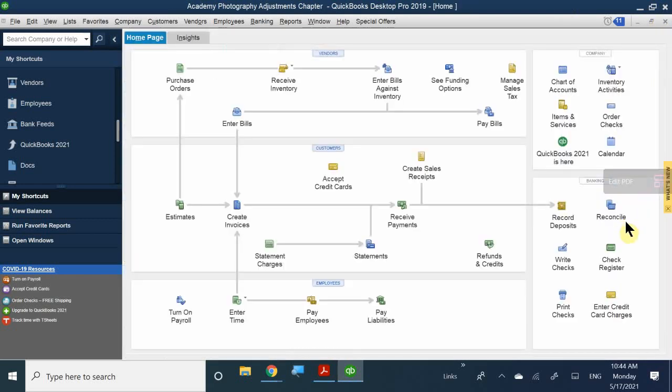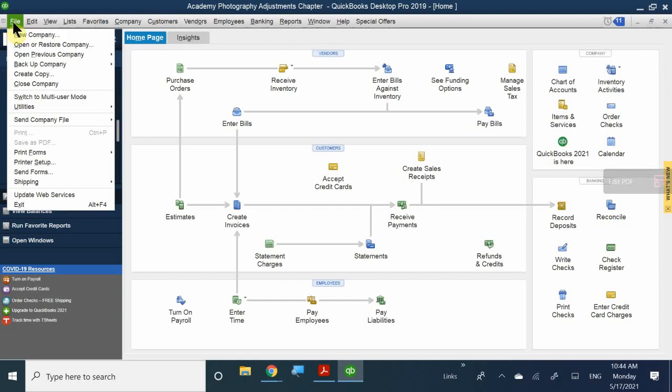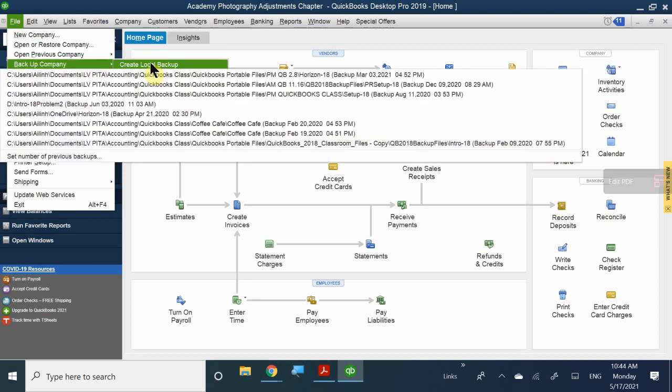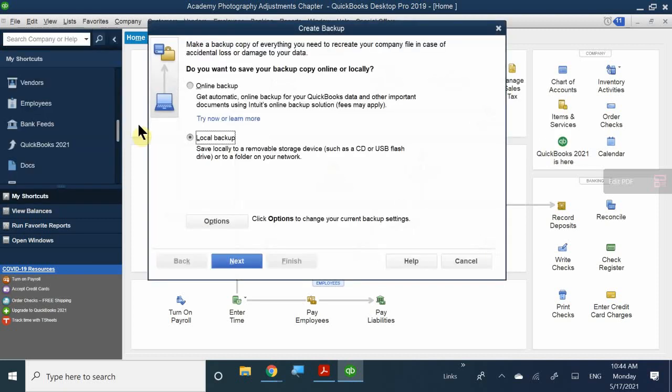We talked about this very briefly, but now we're actually going to do it. In this case, we're going to go up to File, and we're going to click Back Up Company. And what we're going to do is a local backup. What a local backup means essentially is you're just creating another file on the desktop. That's what it says.